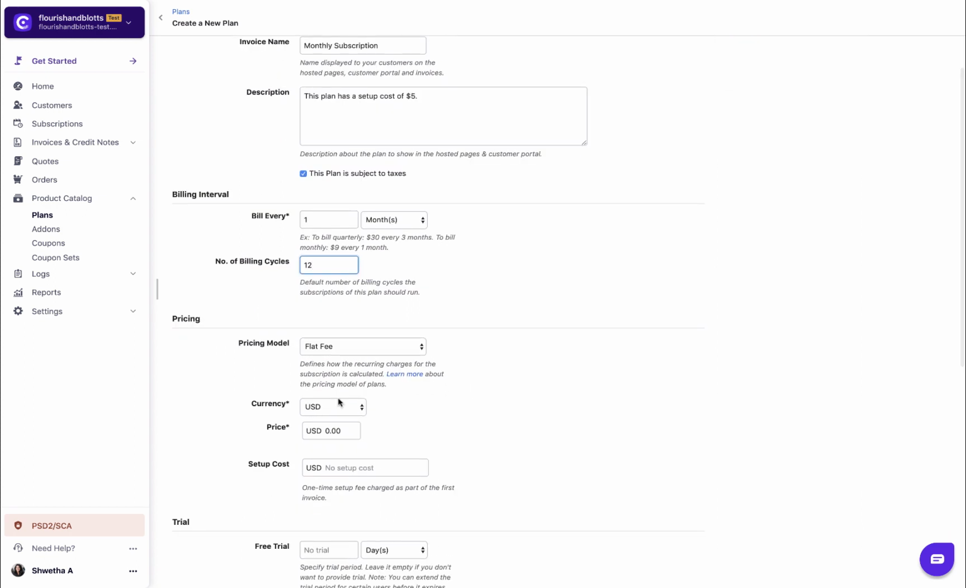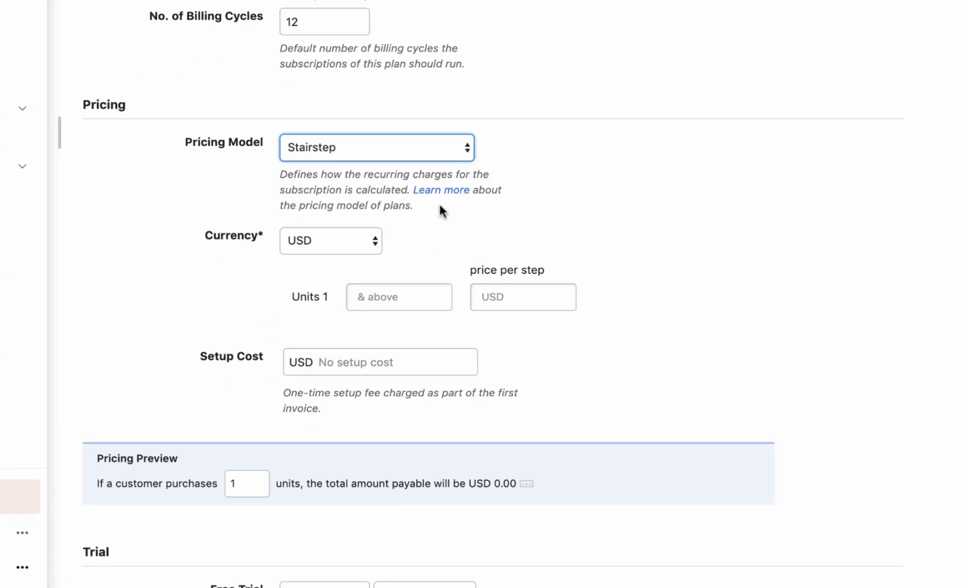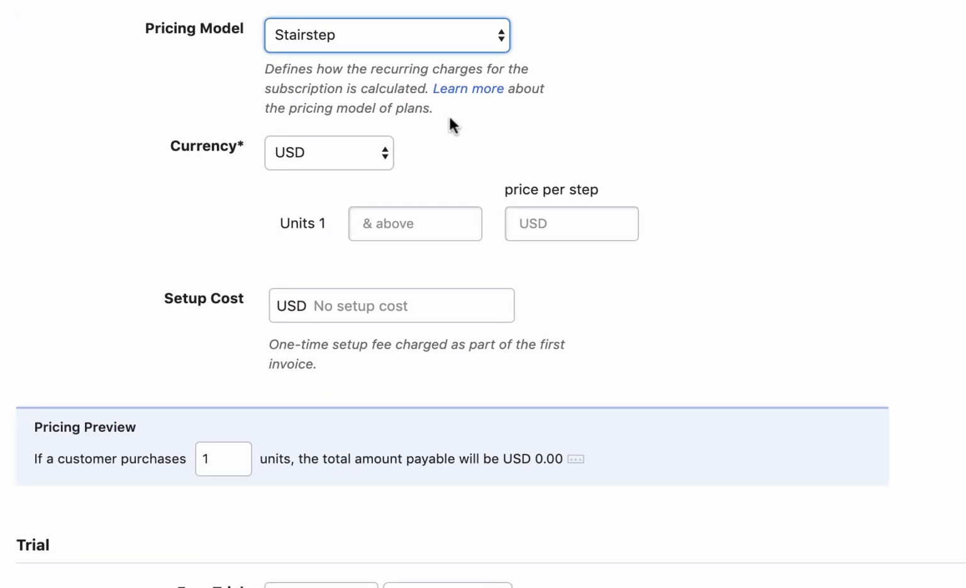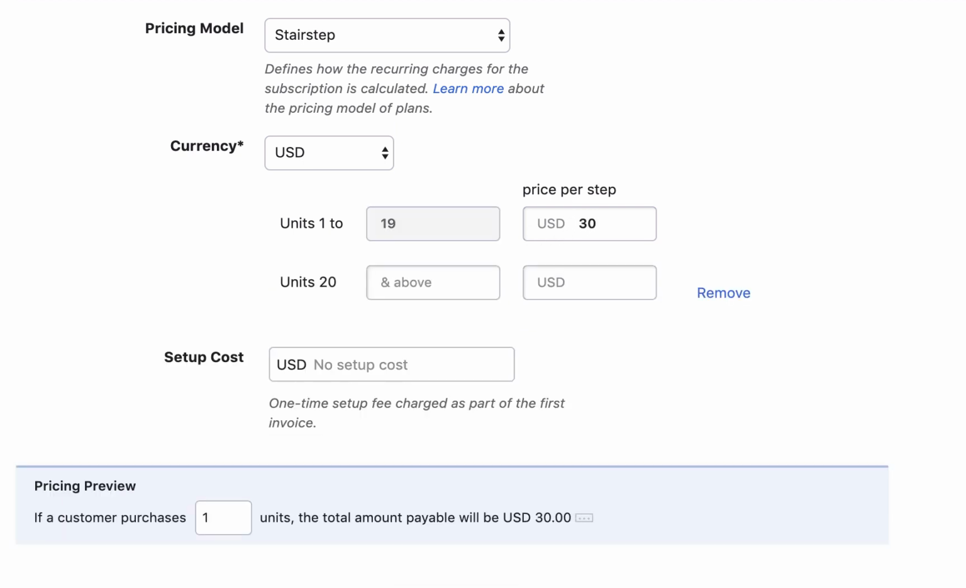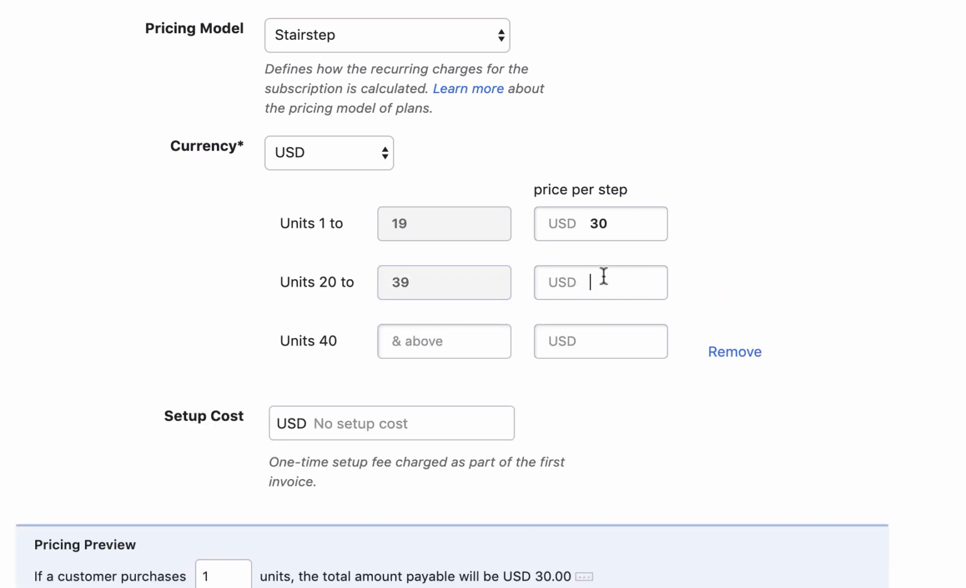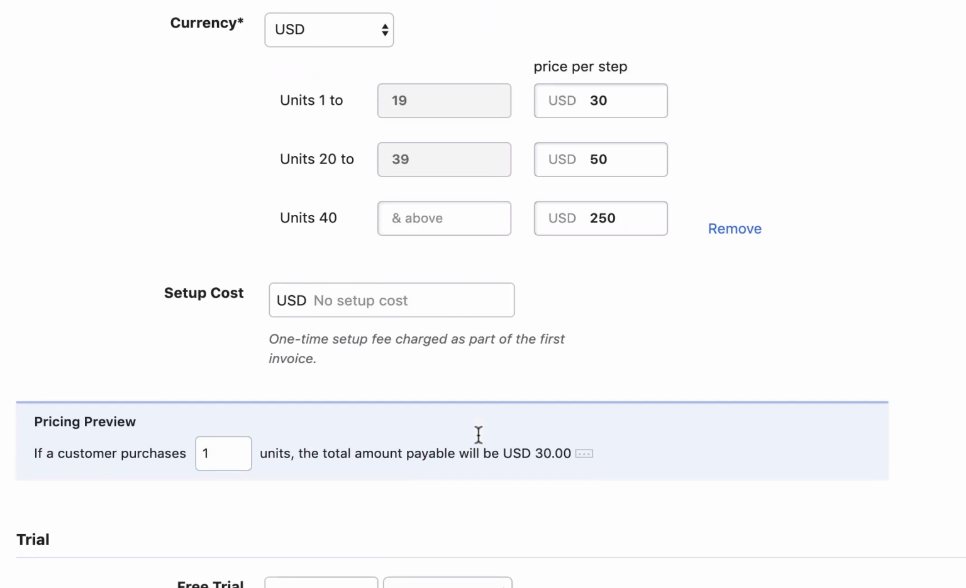Select the pricing model as Stairstep. Choose the currency and enter the price. Enter the units range and the price for that range. You can also preview the pricing.